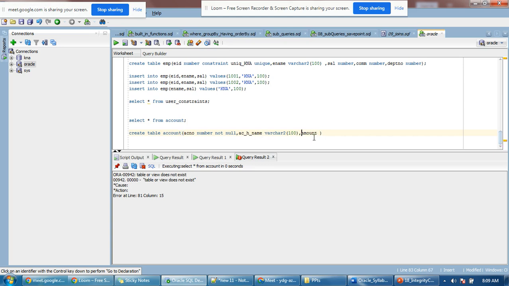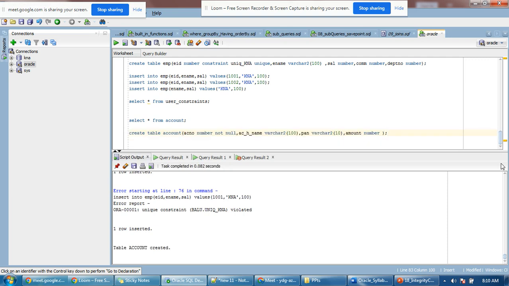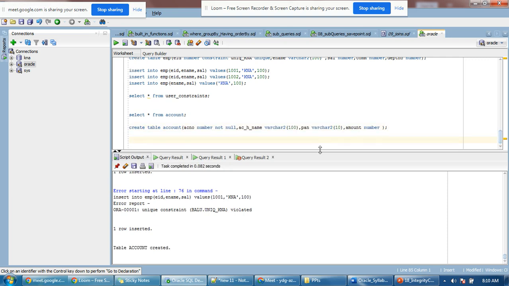Okay, let me add PAN number. PAN is varchar2, right? Varchar2 of 10. Next, the deposit amount, that should be number. Okay, let me create this one. Let's insert the values. Insert into account.